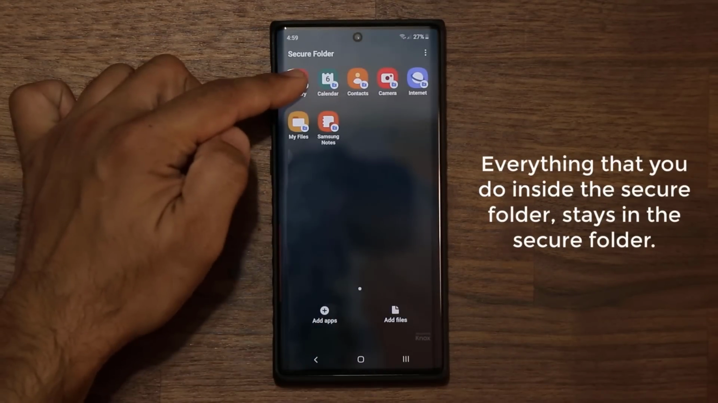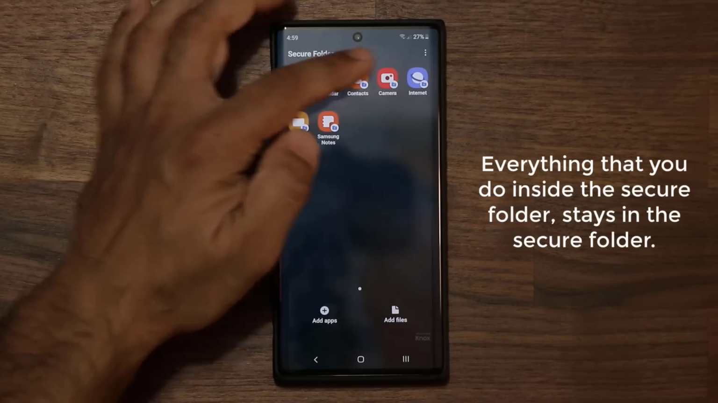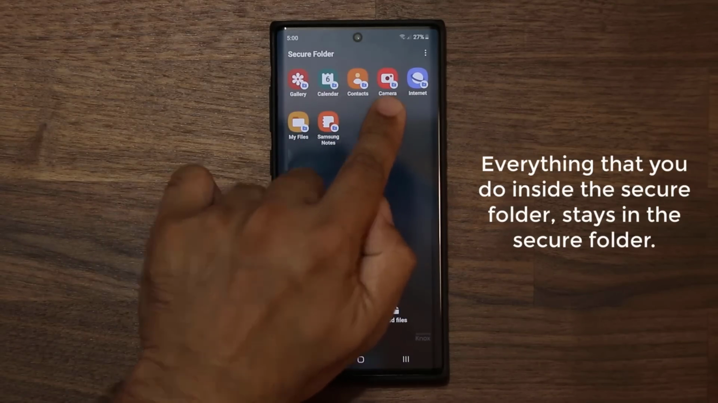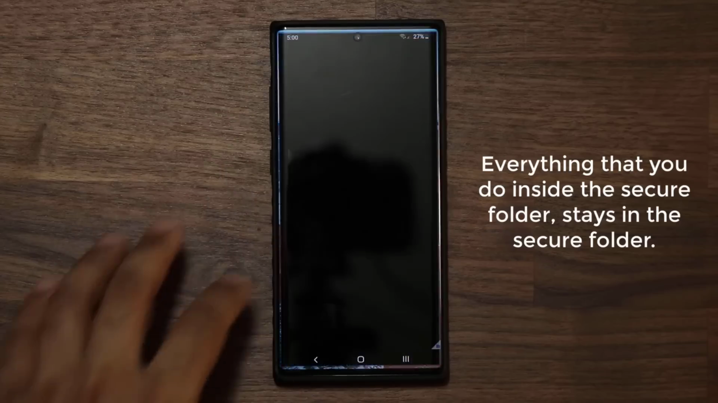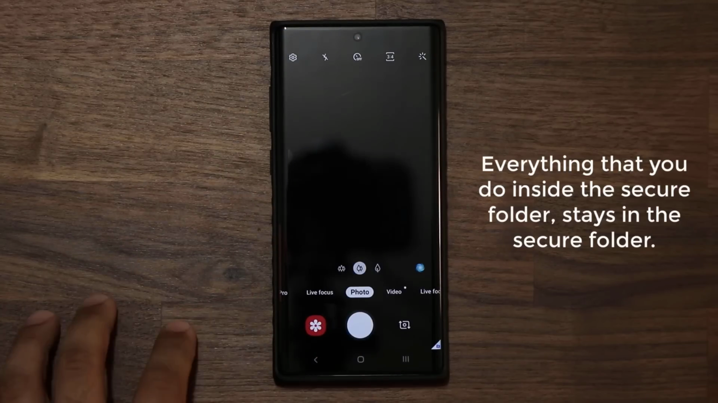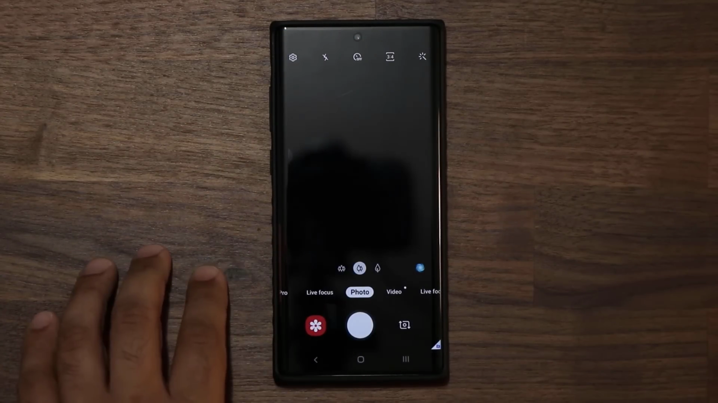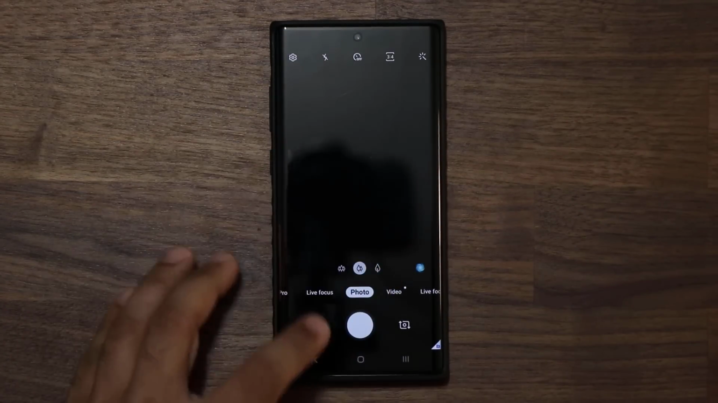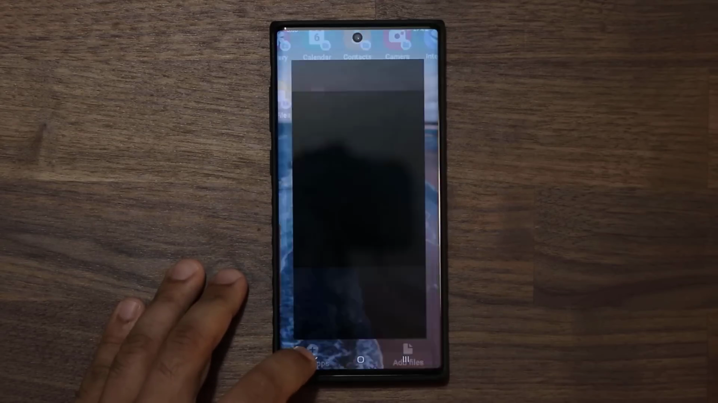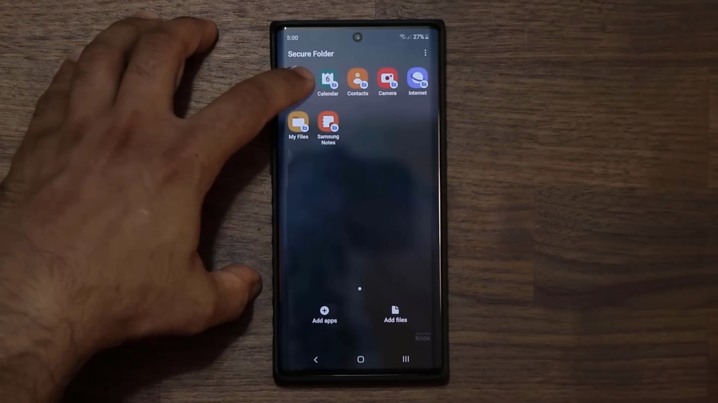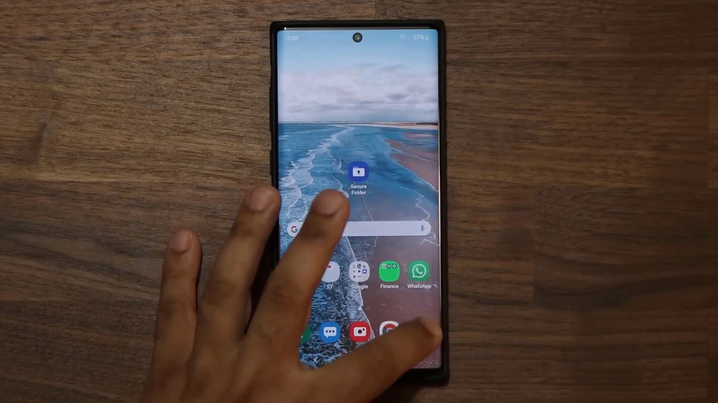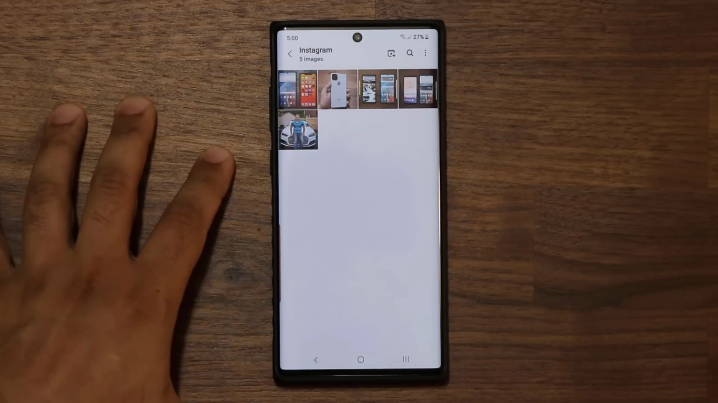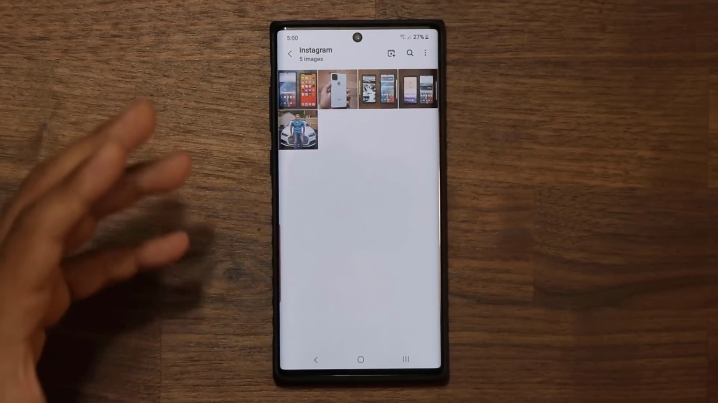So over here, I have the gallery, that gallery, and even this camera application here is secured in the secure folder. Meaning, if I launch this camera and take a photo right now, okay, I just took a photo, let me click that. So I just took a black photo. Now, if I go back out, that black photo is going to be inside the gallery within the secure folder. If I go to this gallery, it's not going to show up because it was taken in the secure folder. So that's one of the magics of the secure folder.